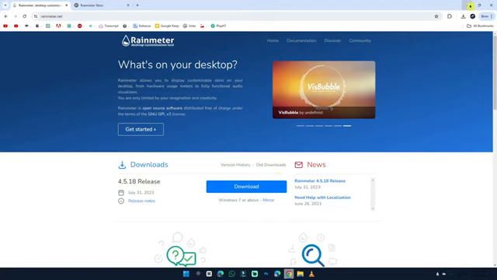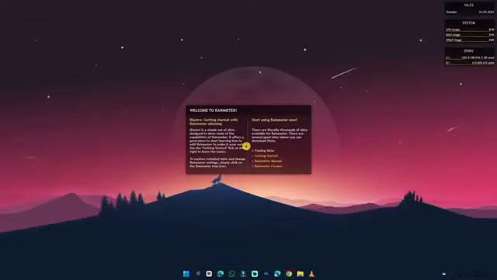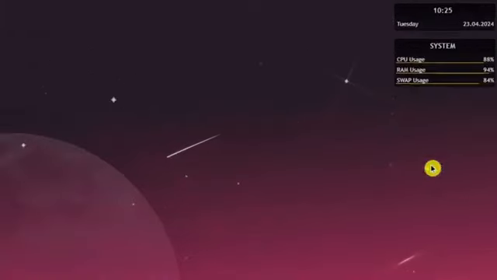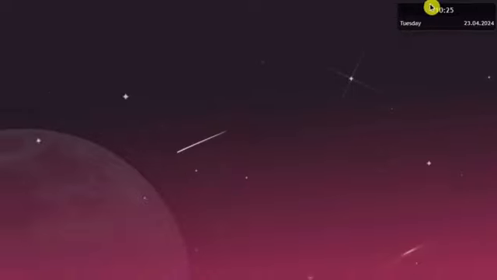Now, you might notice some default widgets pop up after installation. No worries, we will get rid of those. Just right-click on them and choose Unload Skin. Do this for each widget until your desktop is clean.